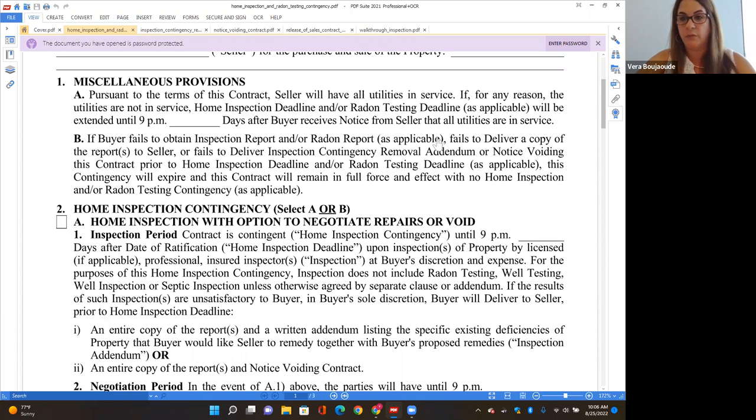inspection contingency removal addendum. So you and your buyers after the home inspection will go back and discuss the items that they want fixed, any big items. You don't want to ask for little teeny nail pops or things like that. You want to ask for big things. If the HVAC is not working, the roof is leaking, anything that's a big item, you definitely want to ask for that.